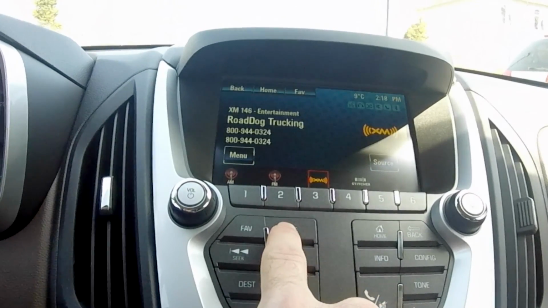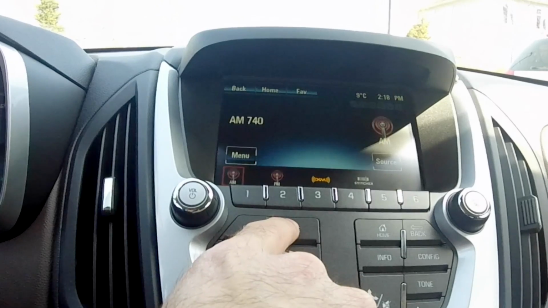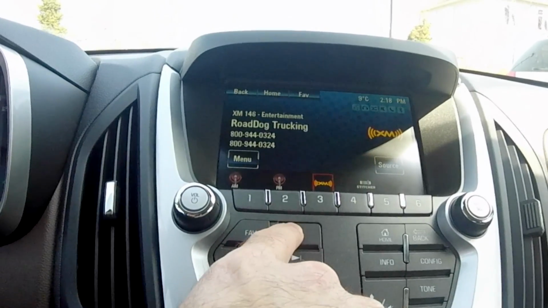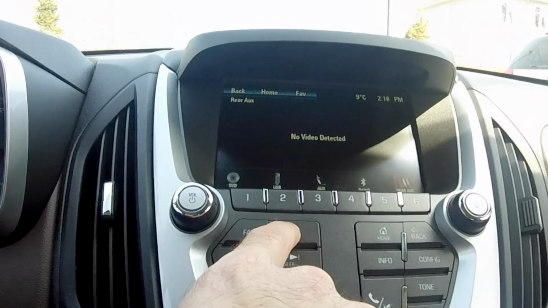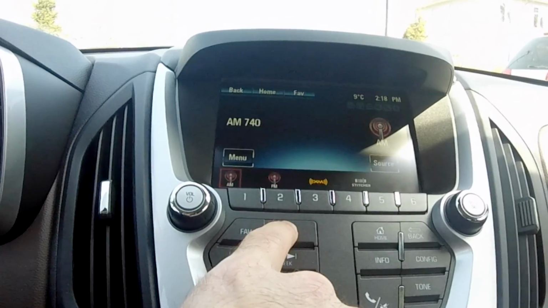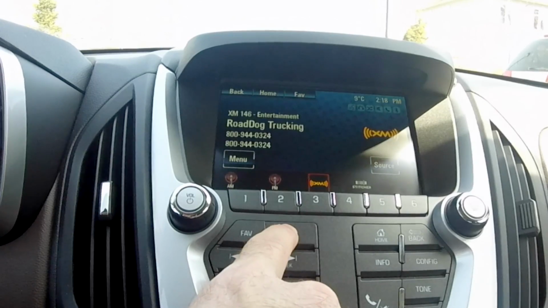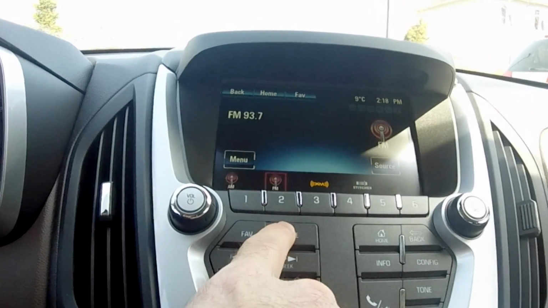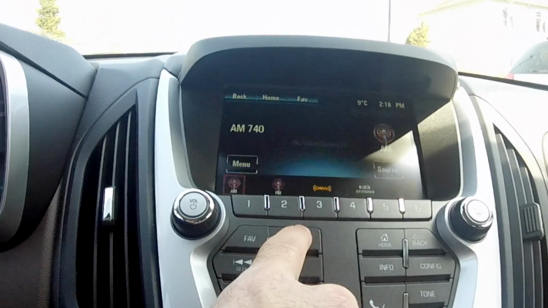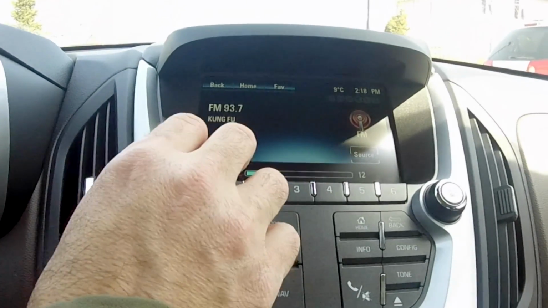Okay, if I click source, it's cycling through the things that are active. So since I don't have any DVDs in the system, USBs or auxiliary and Bluetooth stuff, it's cycling through the sources that it can detect. So let's leave it on FM.